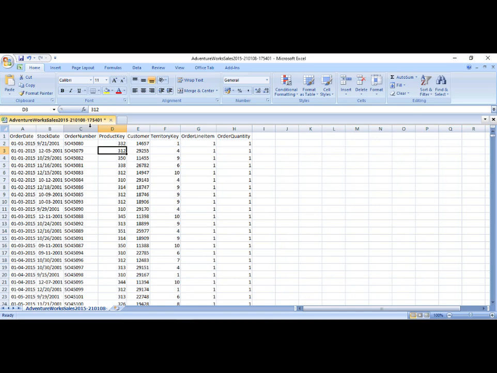Let's see, order quantity is here. Can you see, guys, here? Yes. So this order quantity is nothing but the quantity mentioned for each order. And let me see the number of rows.